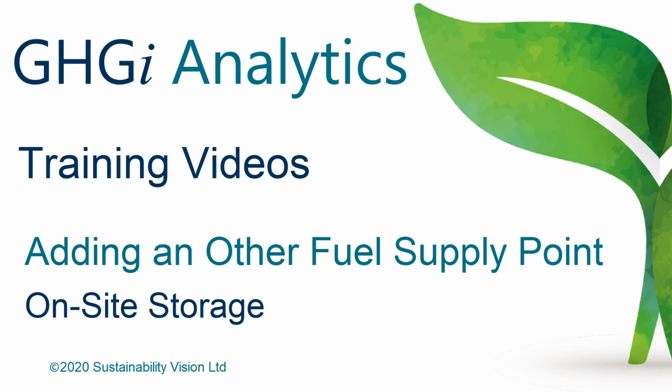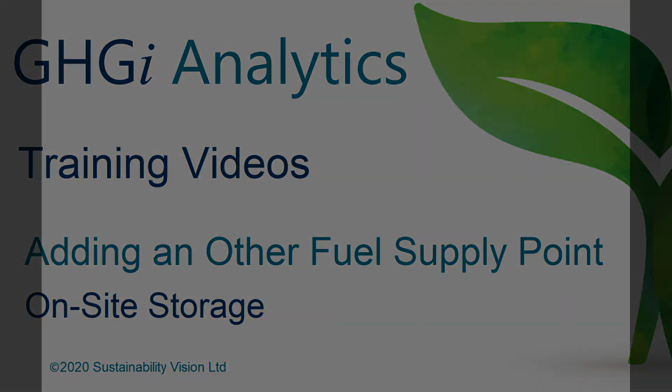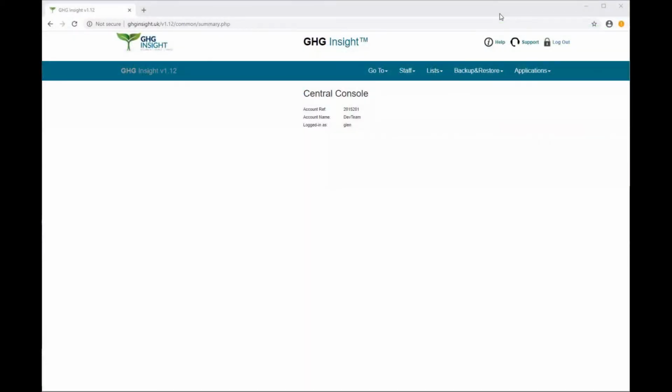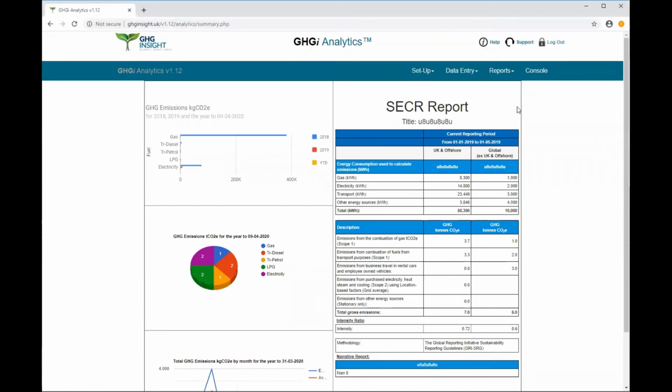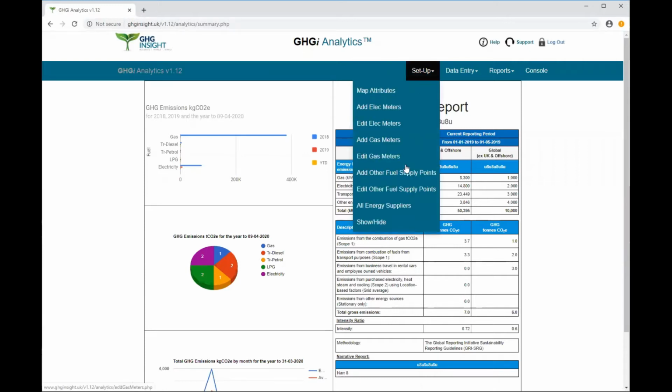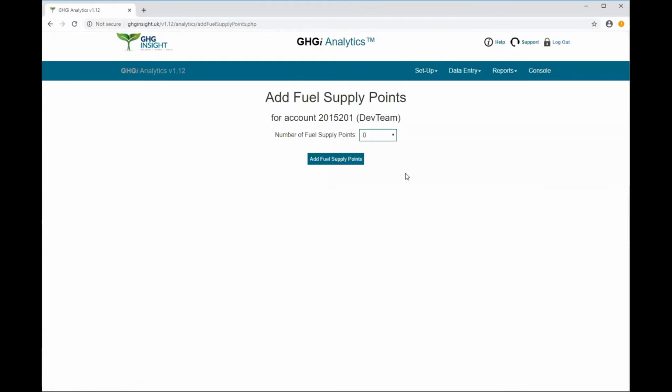In this video, we're going to set up a fuel point for heating oil. The first thing to do is to get a copy of an invoice relating to the fuel type that you want to add. After logging in, you get to the central console. In the navigation bar, we select Applications and in the drop-down, select Analytics. This takes us to the dashboard page where we select Setup in the navigation bar and in the drop-down, select Add Other Fuel Supply Points.